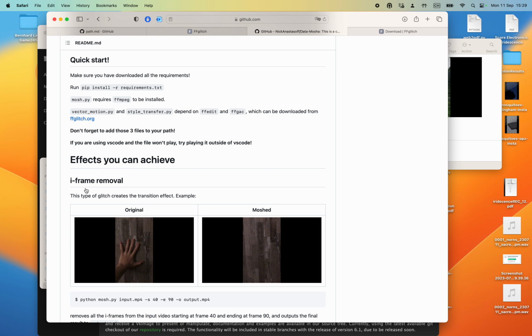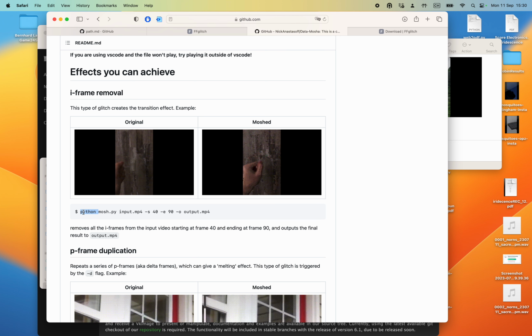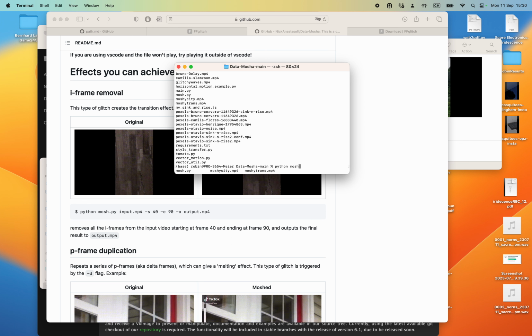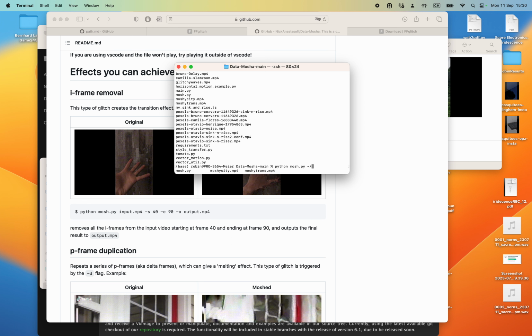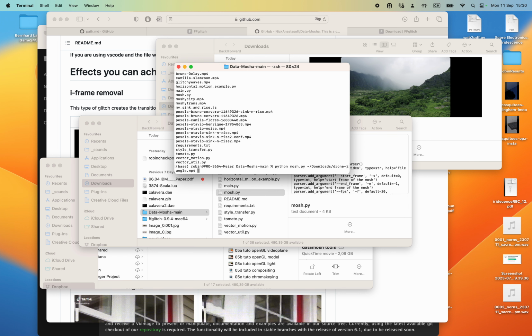So now that I'm in the right location, I can copy paste the beginning of this without the dollar sign, or you know what, I'll type it out. Python to start Python, then the name of the script, remember tab. So mosh, I hit tab, and there are several options: mosh.py, mosh city, mosh trans. It's mosh.py. Now I have to give it an input file. The input file is in my downloads folder, so I can type in home/downloads, and we called it drone jungle.mp4.